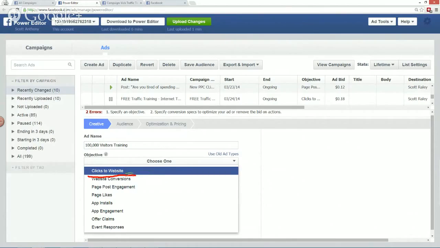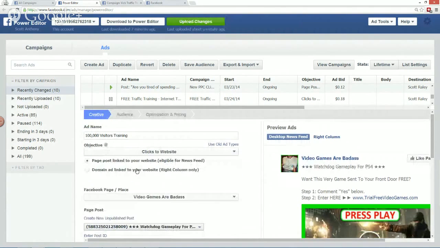My number one is clicks to website. That's what we're going to be doing today. Page post engagement is really good too, but clicks to website is what we're doing. So we drop this down and we just click on that real quick, and we leave it how it is, where it says page post link to newsfeed. So we're doing a newsfeed, so you just leave that like that.